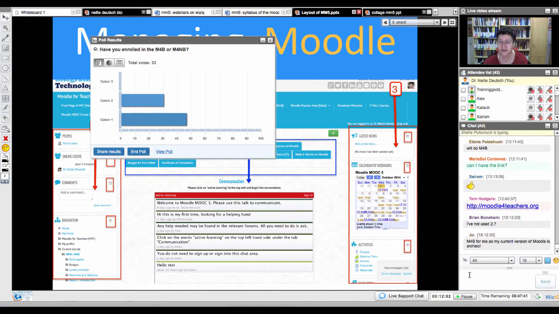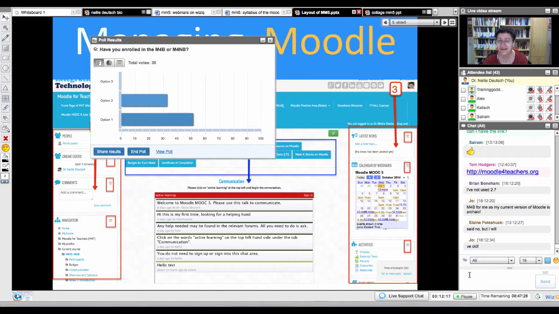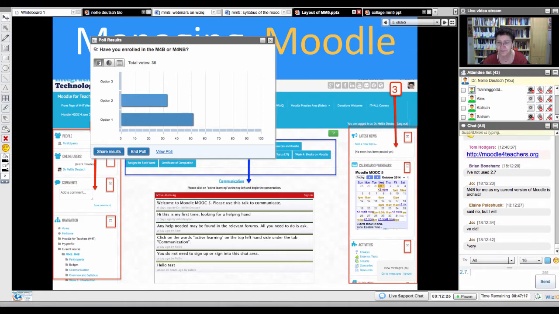Okay, so we're getting people. Is it? Moodle, for me, as my current version of Moodle is... Oh, because it's old. Okay, so join, yes, that's what I said. If you'd like to join, even though you are an experienced Moodler, but you've used an older version, the version we're using is 2.2 something or other.